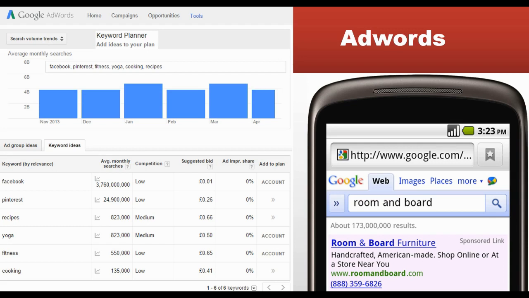The other benefit of having an AdWords account is that you'll have access to Google's keyword planner, and that provides us with accurate data about the search volume for any particular keyword. So if you want to know how many people, for example, here on the left, searched for Facebook every month, it gives you the figure. If you want to know how many people searched for yoga every month, you can see about 823,000 people worldwide.